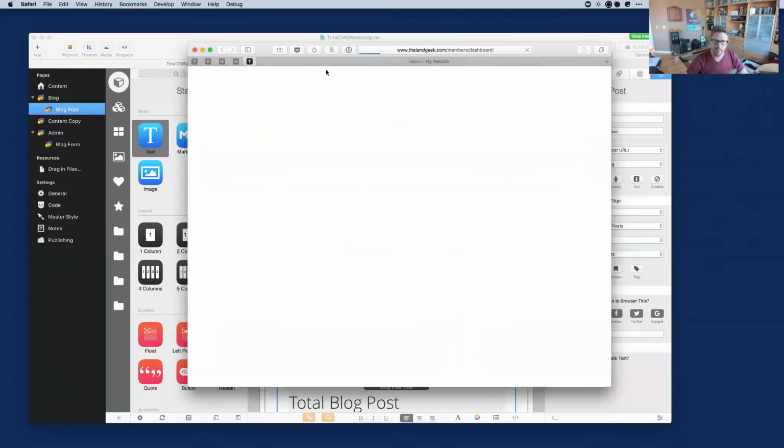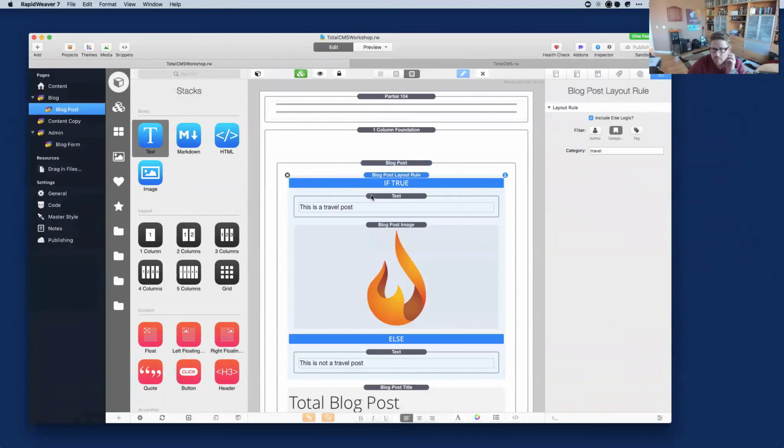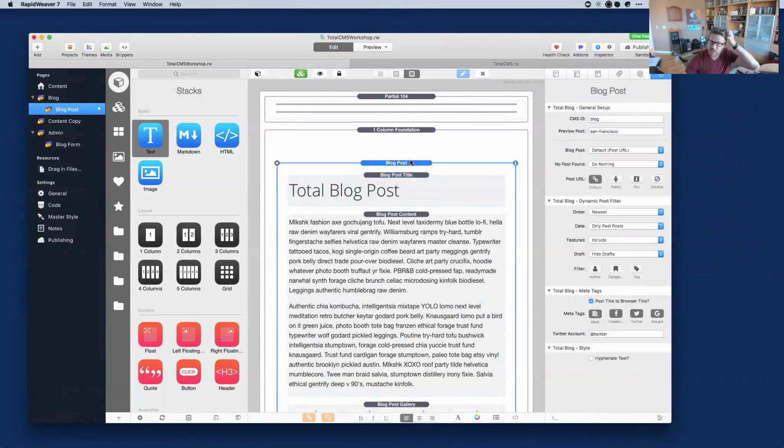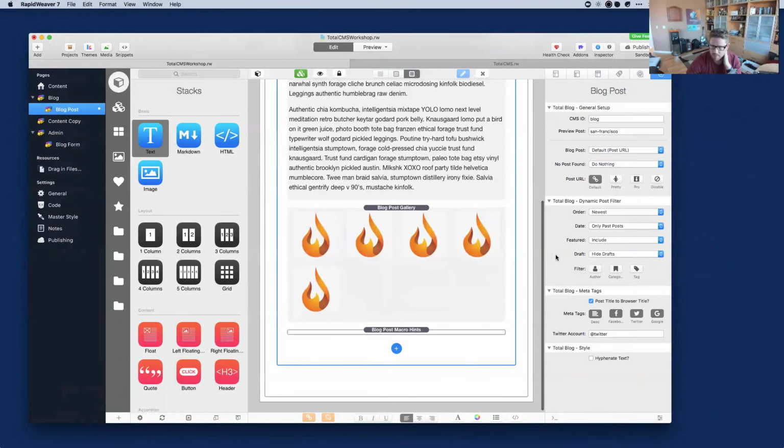Okay. So that's the blog post layout rule. We're getting down to the end, guys. We're almost done. There isn't much left that I haven't covered. So what else is left with blog posts? We added in blog 1.3 the ability to have a dynamic post.